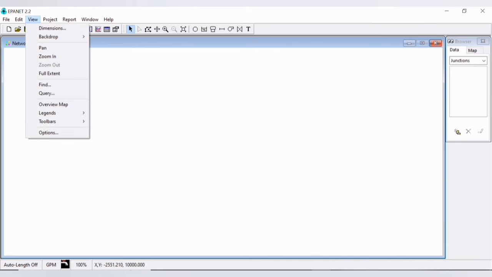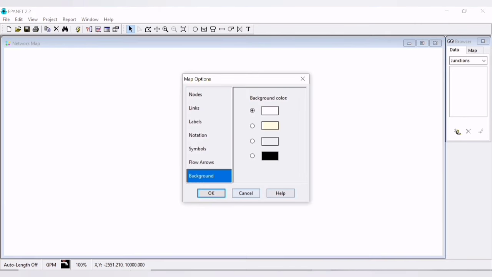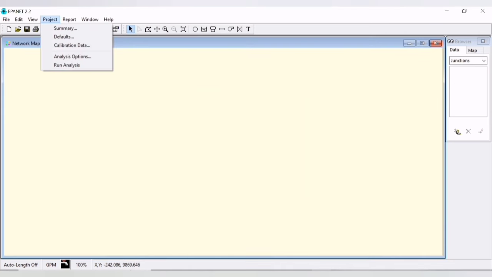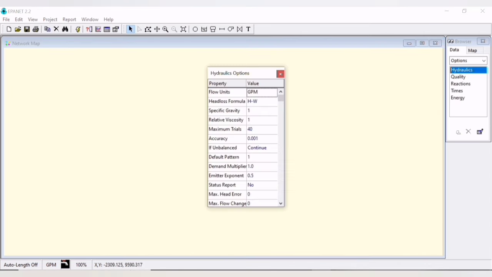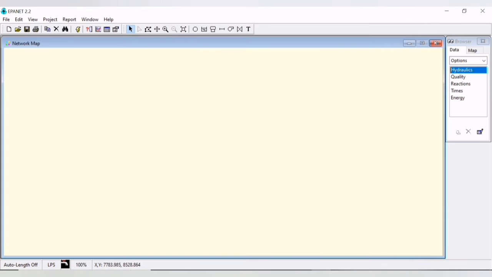All right, what we can do is change this white background to a kind of yellowish one. Okay. Now we will go to the unit section, and there we will choose the flow units as liters per second, and then we can also choose the headloss formula from the various given options. For this purpose, we are keeping it to Hazen-Williams only. Now the basic setup has been done.